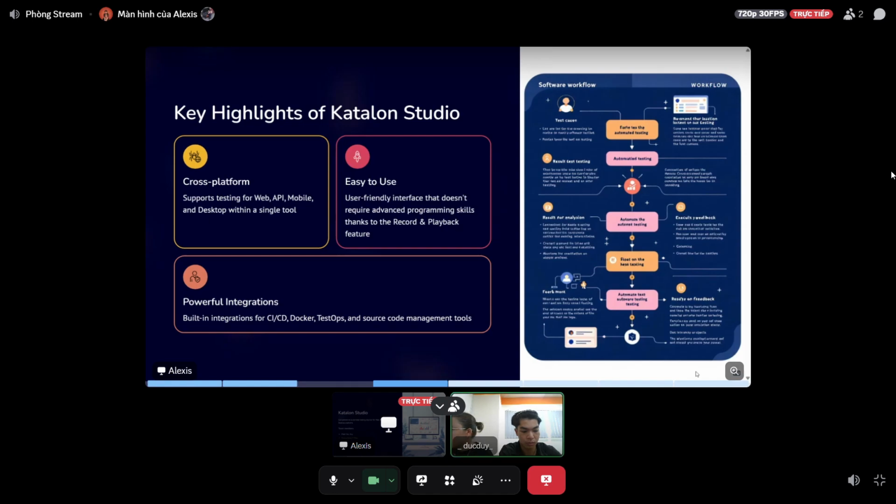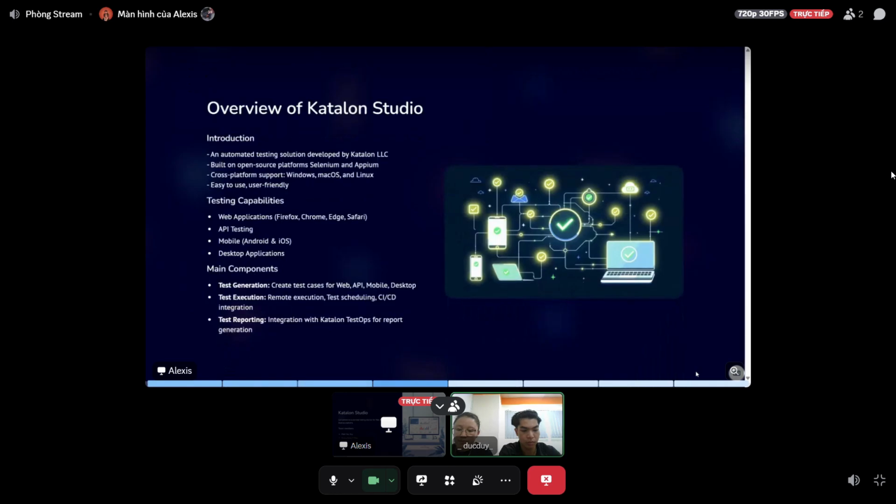The next one is the overview of Katalon. Katalon Studio is a robust automation solution developed by Katalon LLC. It is designed to simplify the test automation process while remaining powerful enough for complex enterprise needs. The platform architecture is built around three pillars.